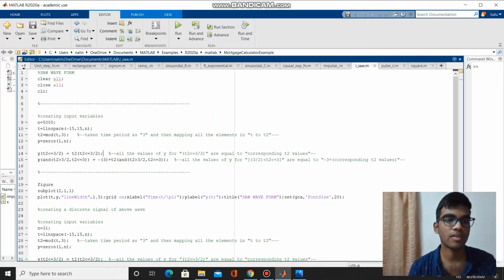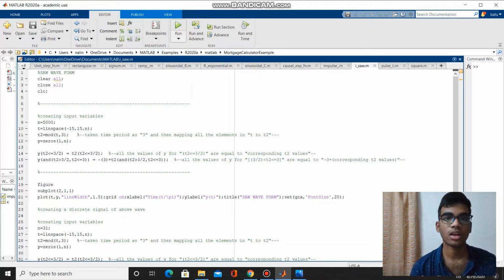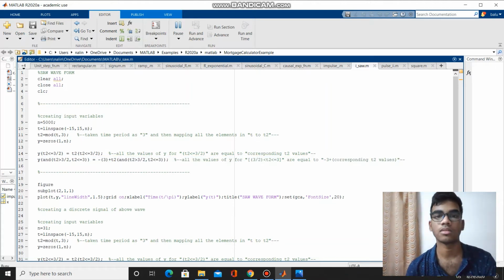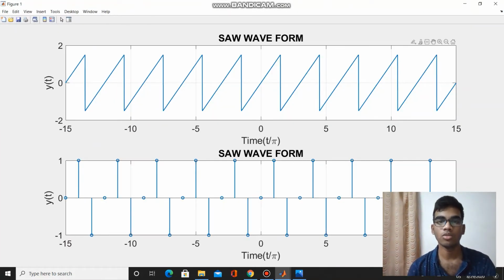In the next step, I have written that y of t2 less than or equal to 3 by 2 is equal to t2 of t2 less than or equal to 3 by 2, which means y of t2 is equal to t2 if t2 is less than or equal to 3 by 2. Similarly, in the next step, I have written that y of t2 is equal to minus 3 plus t2 if t2 lies between 3 by 2 and 3. Now, if we run the program, we can see the graphs. These are the two saw waveforms for continuous and discrete time.